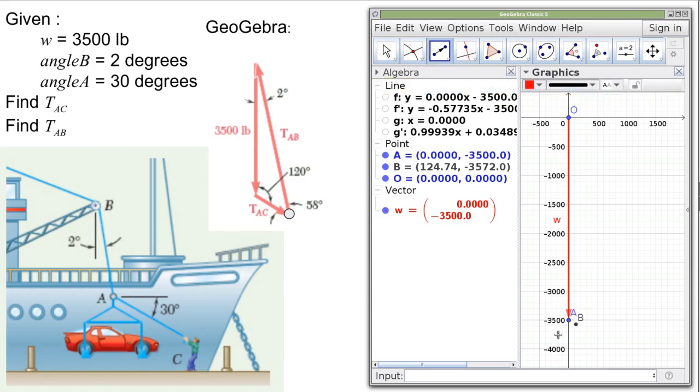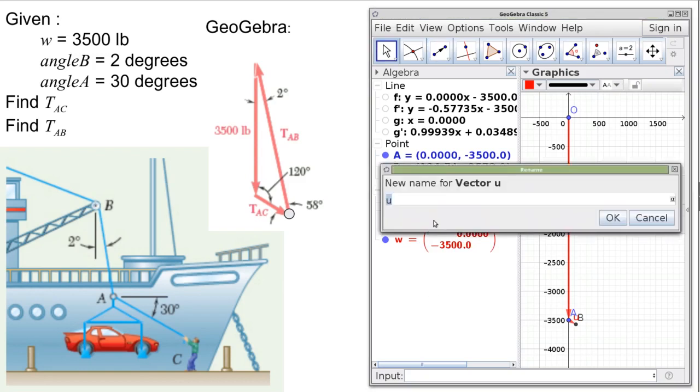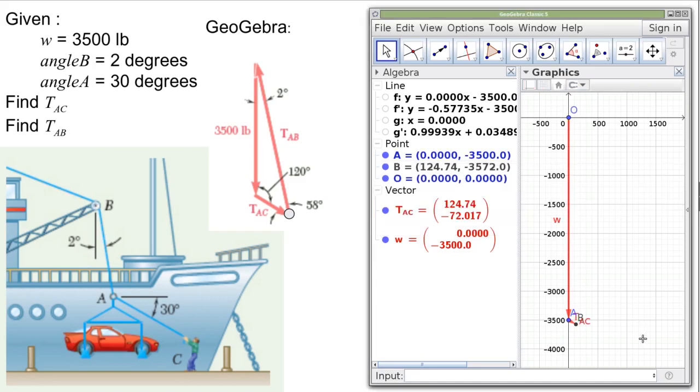Now I'll add the vector from A to B. Again, I'll rename that T underbar close AC. The braces make both those the underscore. So we can see TAC, and I'll move it down here where we can see it better.